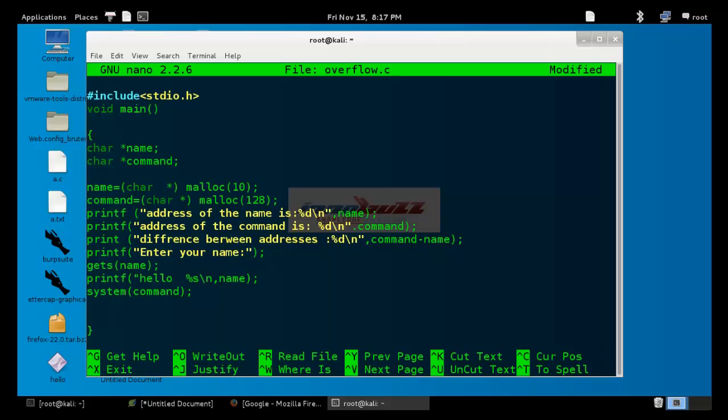Then in the next line, I have printed the memory address of the name pointer, and in the next line I have shown on the console the memory address of the command pointer, that is, the command character pointer. Then in the next line, again I have shown the difference between the command pointer and the name pointer memory addresses.